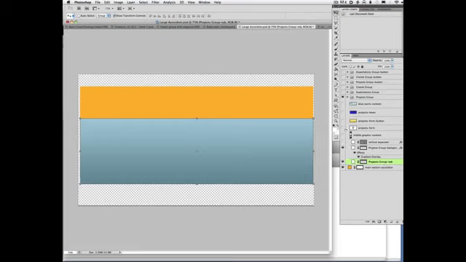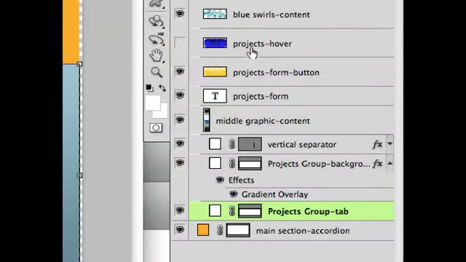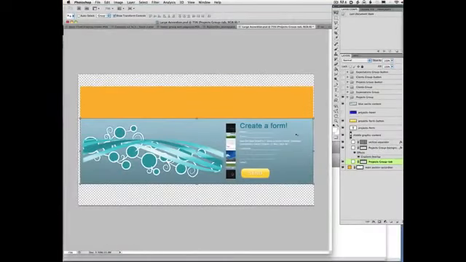So we've got, for example, a form layer. We've got the form button layer. We've got this blue swirls graphic, that middle content, the vertical separator. So all of these things are just our content layers, and they are included within this particular tab because they are, again, in front of it. If they weren't in front of it, the tab would hide them. We'd actually not be able to see them. And because they are contained within this rectangular area.